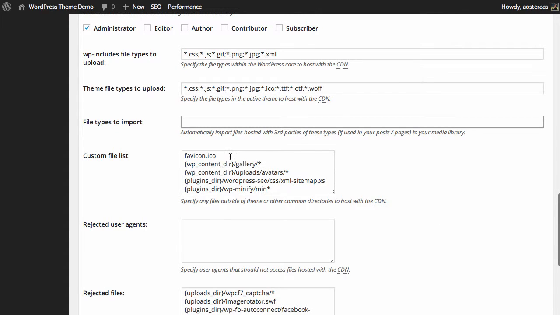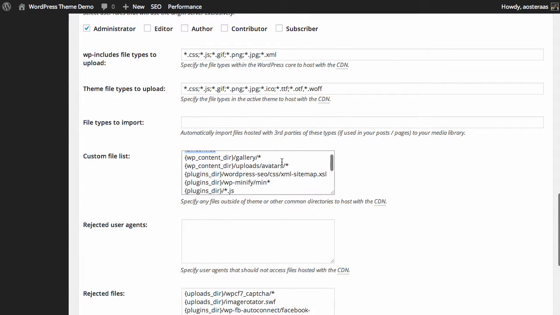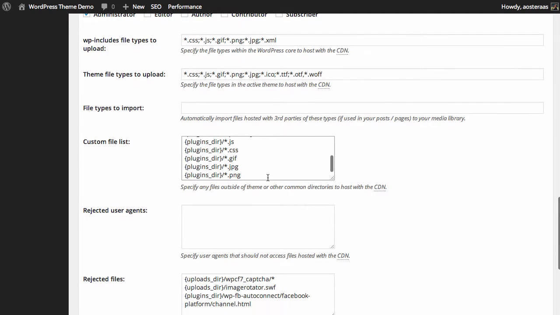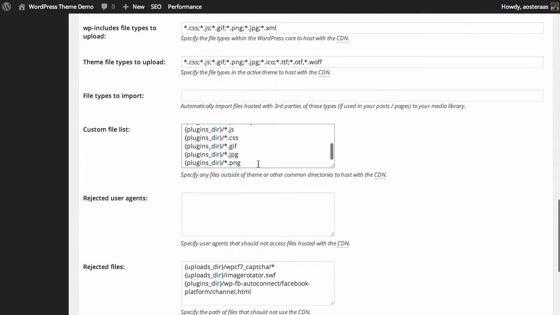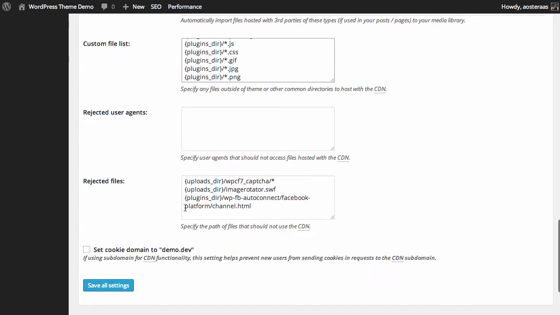Then we just have the custom file list. So the favicon is the first thing in here. And we can scroll down and see that for, say, the plugins directory, any XML files, JavaScript, CSS, or images will be uploaded. We can also set rejected user agents here, so you can set those so that when people from a certain user agent, maybe it's a Mac computer using Firefox, for instance, they don't have access to the CDN.